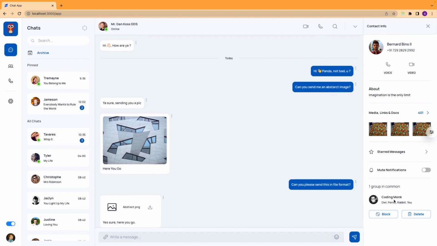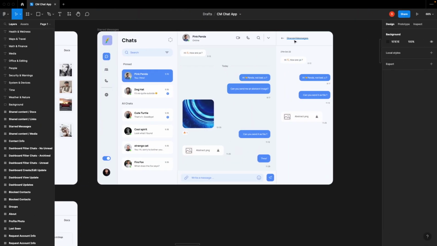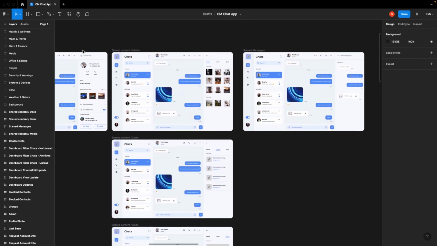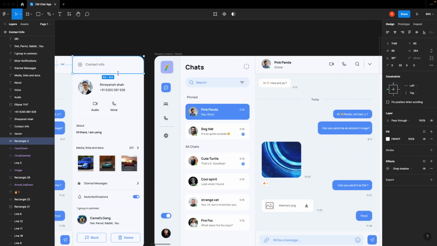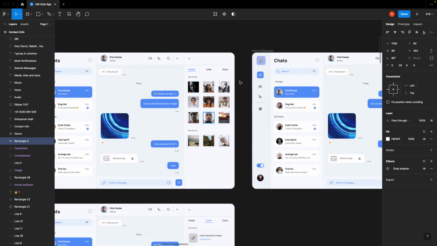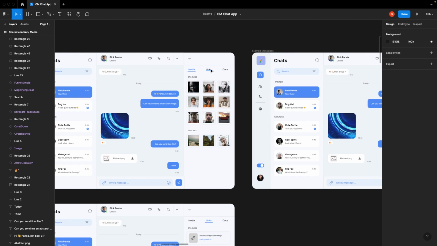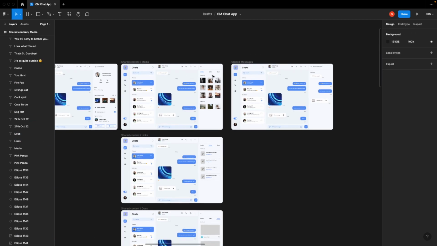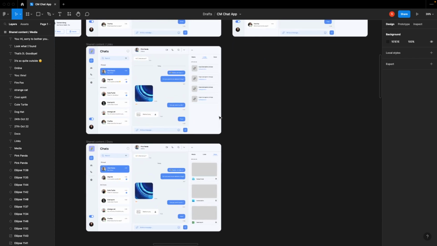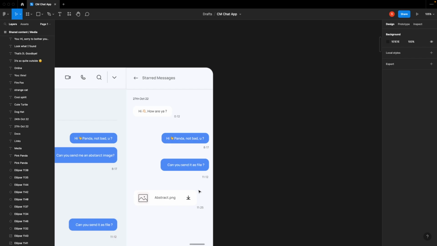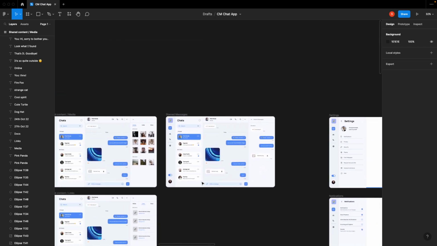So in this video we are going to see how we can create the dialog boxes when we click on the block and delete button, and also how we can switch between different tabs. Like in the previous video we learned how to create this contact section. Now we are going to see how we can view these shared messages and build these tabs inside that for media, links and docs. And after that we are also going to explore how we can build this starred messages section here. So let's get started right away.